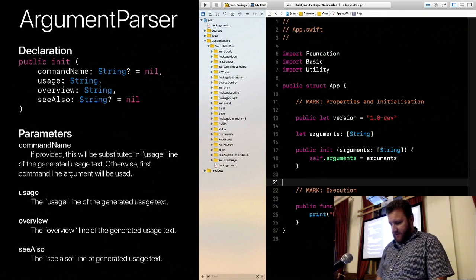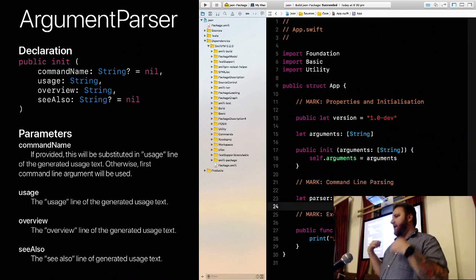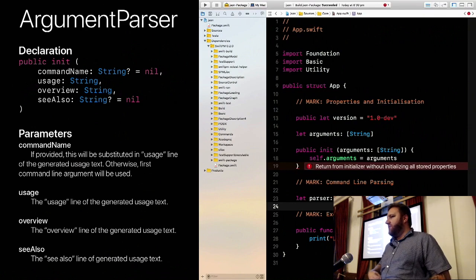We're then going to start building up an argument parser. Now, most of what argument parser does is done with equality, so this might seem a little bit weird, especially it did to me for the first time, but it is what it is.